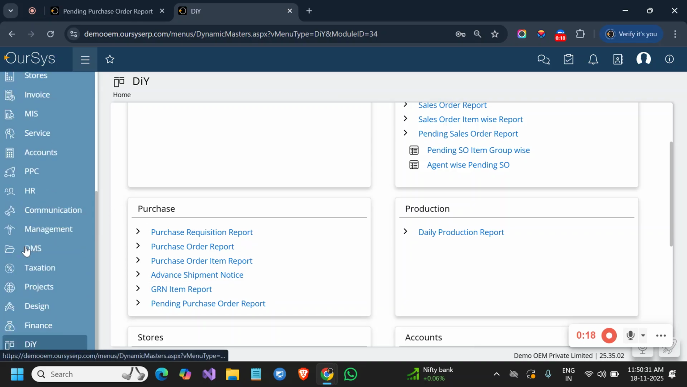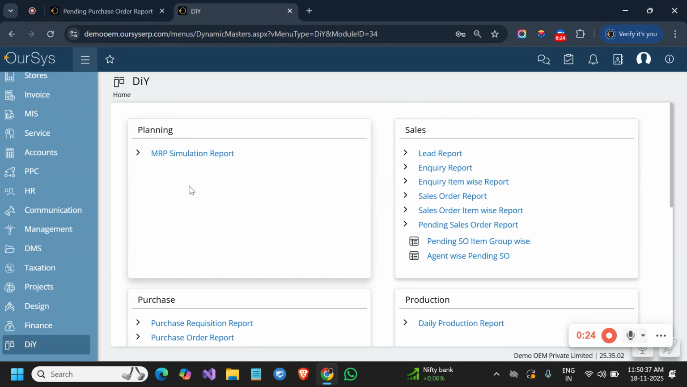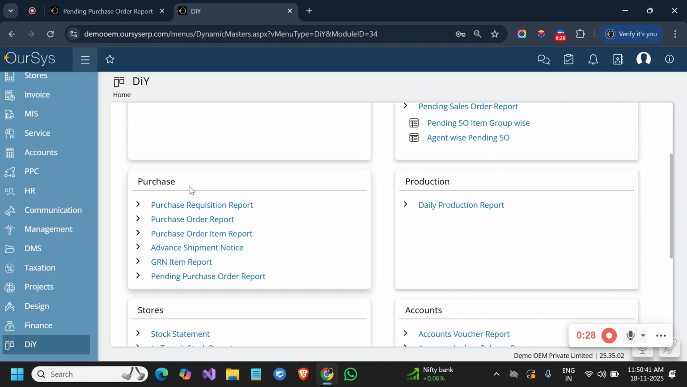So this is my screen where you can see there is a DIY module integrated within Oasis, and we have a report available under the DIY. So these are those ready-made reports. So let's say if we talk about the purchase, then we have a ready-made report based on which you can build your own report. Okay, so it is very important to choose before initiating any report.